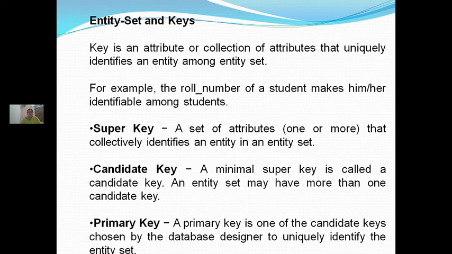Next, candidate key. A minimal super key is called a candidate key. An entity set may have more than one candidate key. Next, primary key. A primary key is one of the candidate keys chosen by the database designer to uniquely identify the entity set. So these are the types of keys: super key, candidate key, primary key.